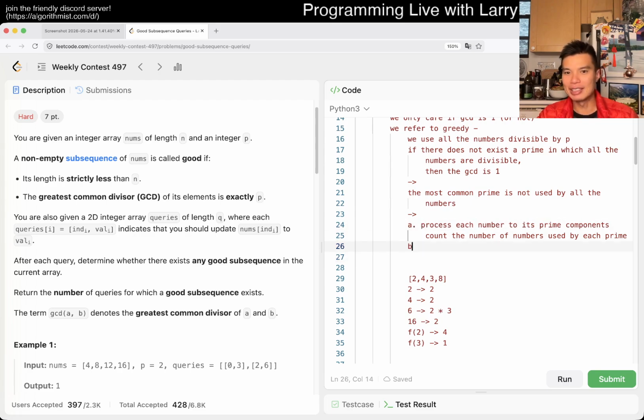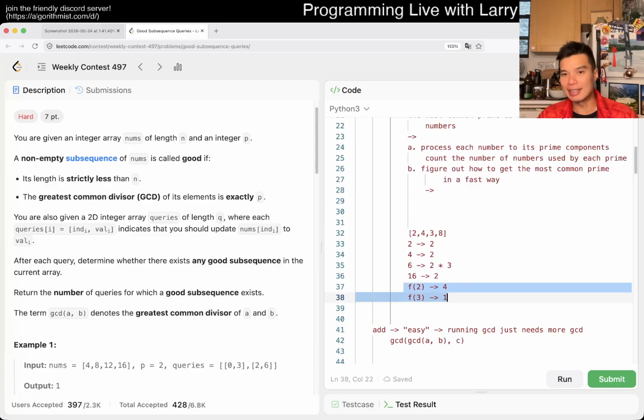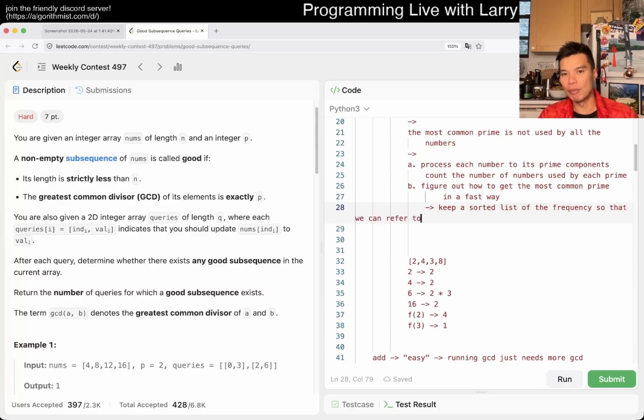But step 2 is figure out how to get the most common prime in a fast way. It turns out that it's not actually too bad, because you don't have that many primes, but you still have to do it, right? And then now this part, one is that we have these frequency tables to just keep track of the prime components and how often they appear. But then now we keep a sorted list of the frequency, so that we can refer to the most common piece in O of 1, or O of log n.